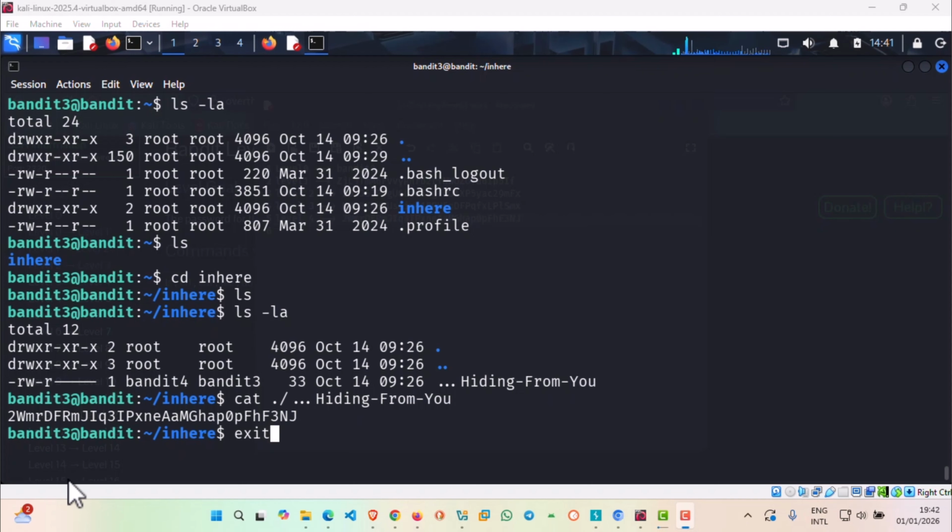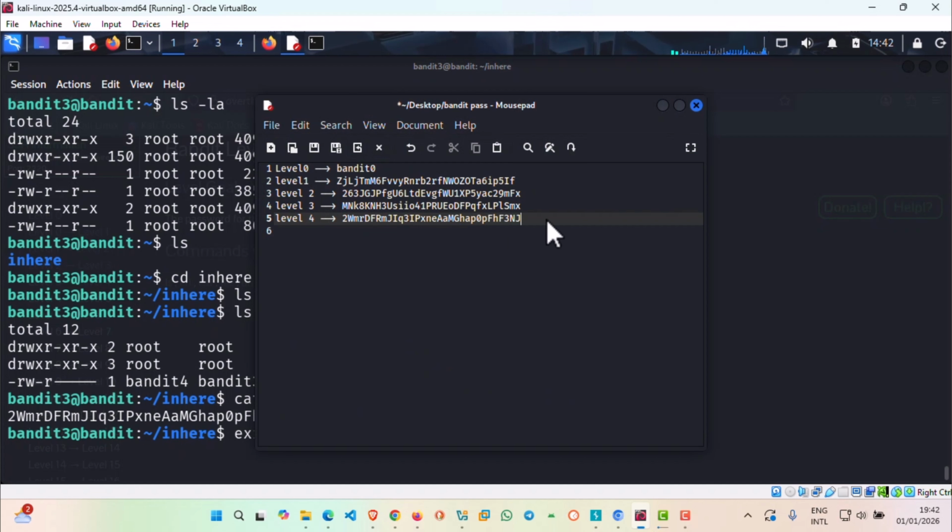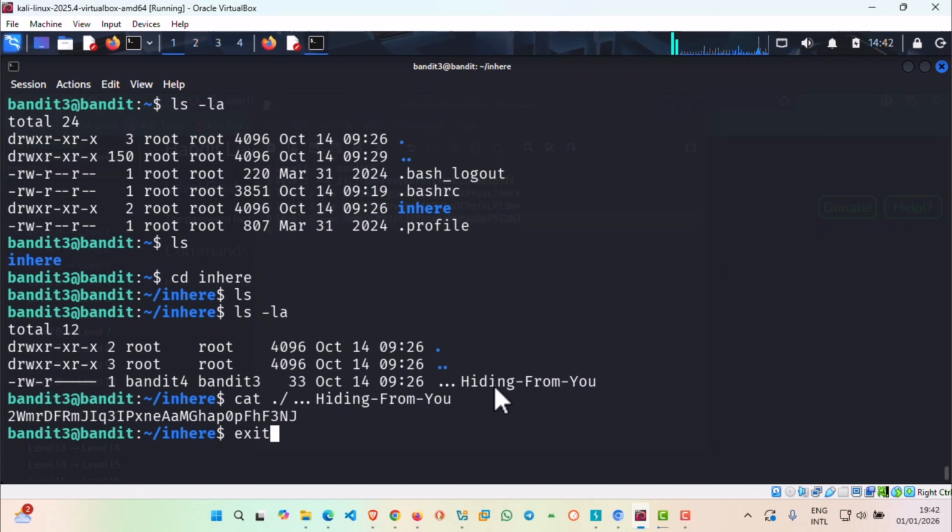Hello, welcome back. If you watched our previous video, we were able to find the password for level 4, which we have here. You copy it, paste it into your file, and let's exit from level 3. So just type exit and press enter.